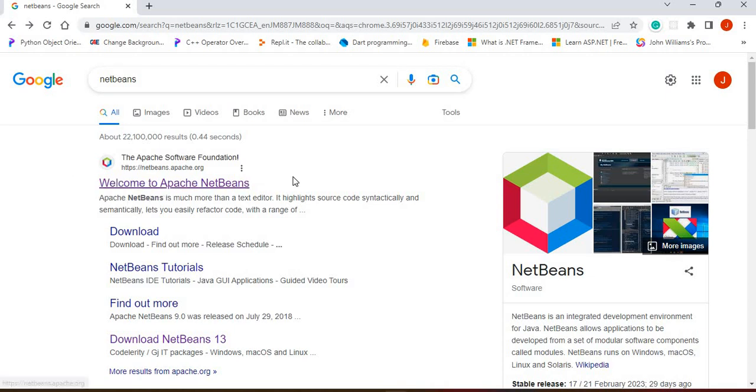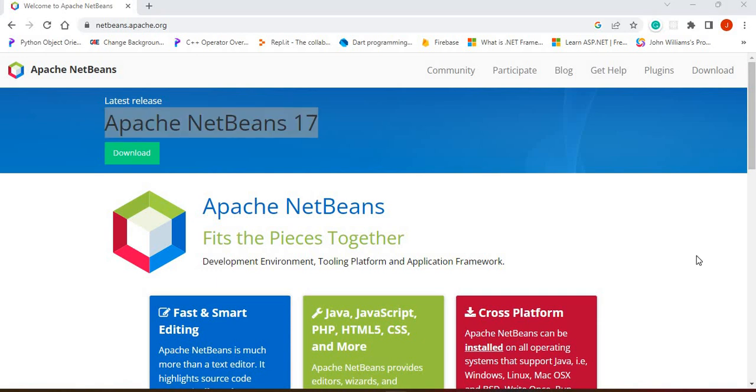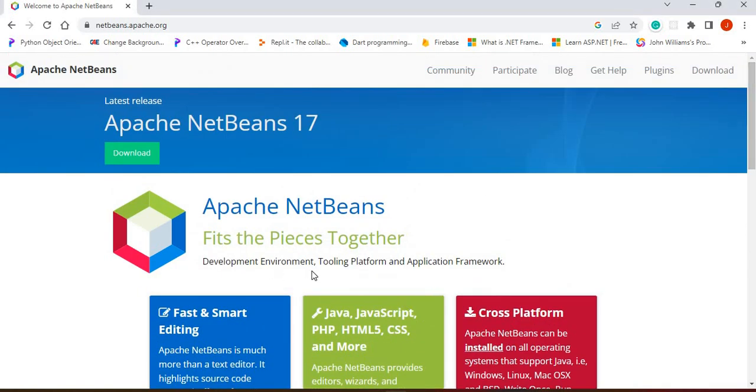Now, I'm just going to click on Welcome to Apache NetBeans. So, the latest release is Apache NetBeans 17. I'm going to click on Download, but just to quickly mention something, it is specifically built, you can say, for Java. But you can do other things with NetBeans. It says Java, JavaScript, PHP, HTML5, CSS, and much more. So it is generally a development environment for creating Java applications, whether it's console apps, desktop applications, or even web applications. So I'm going to click on download now.